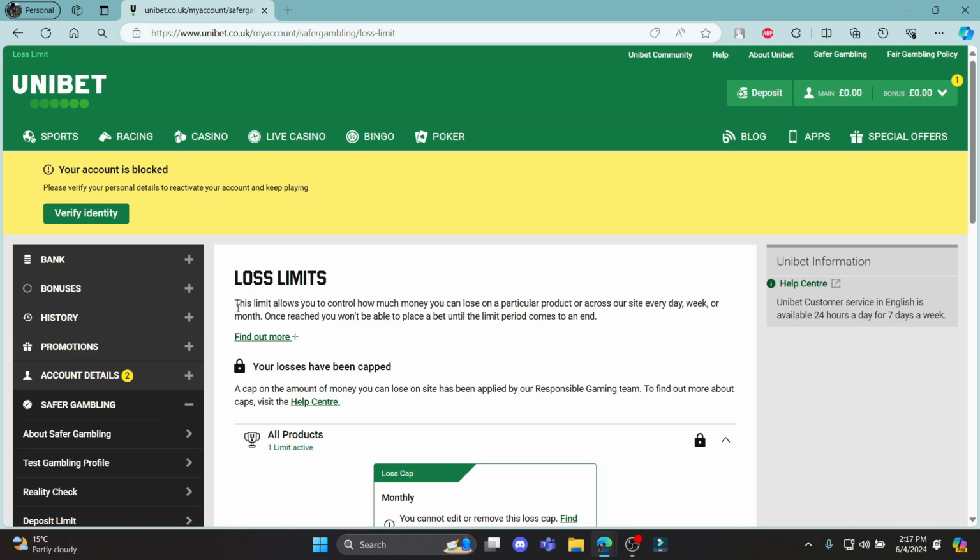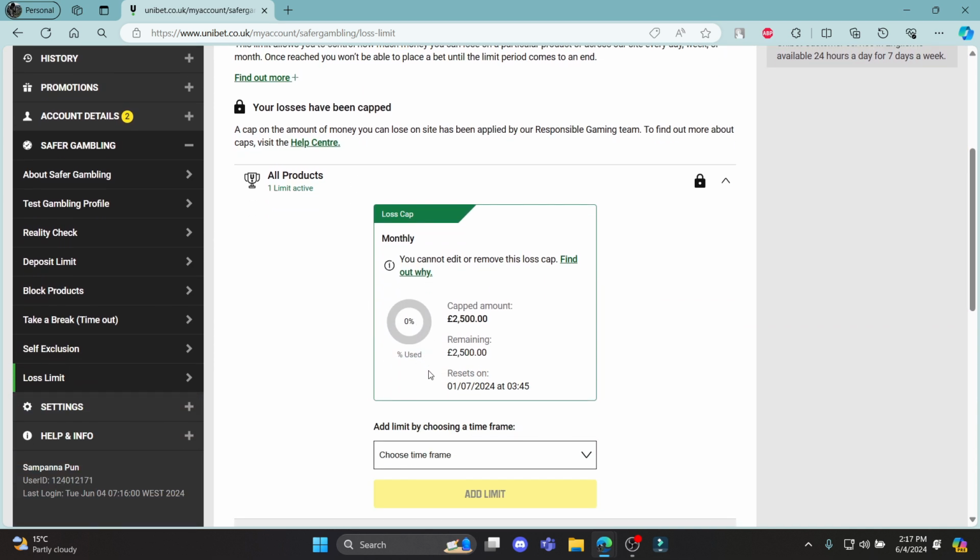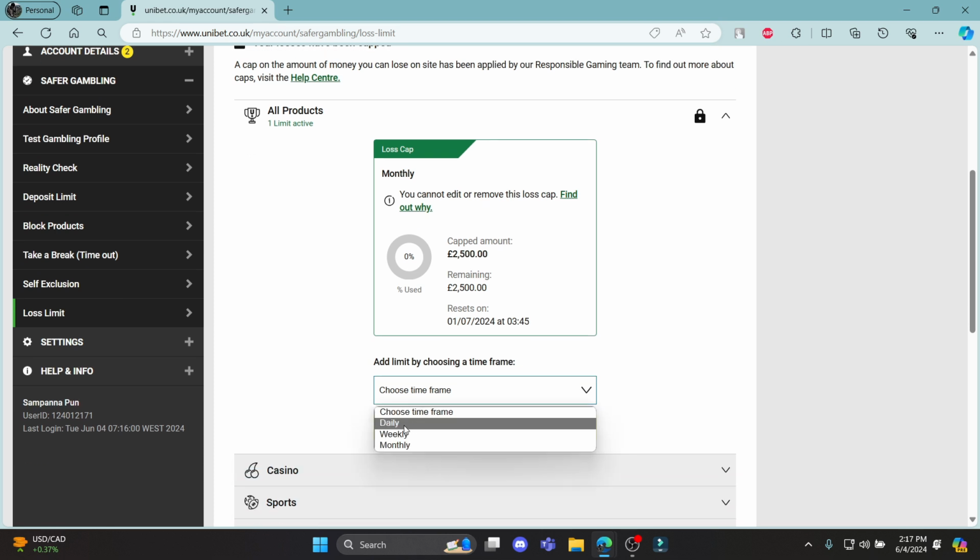So this limit allows you to control how much money you can lose on a particular product or across our site every day, week or month. Once reached, you won't be able to place a bet until the limit period comes to an end. So you can see that you can set your time frame over here. The options are daily, weekly and monthly.